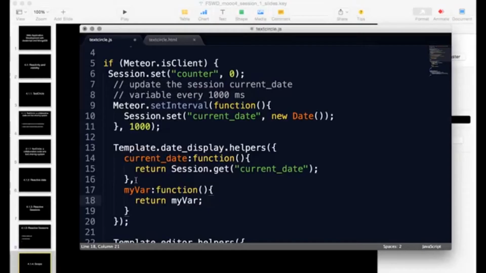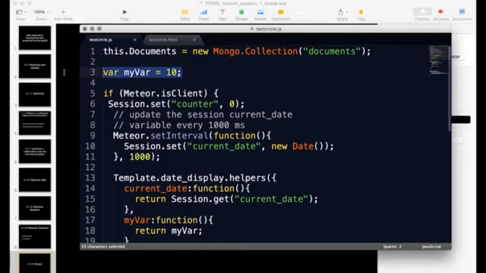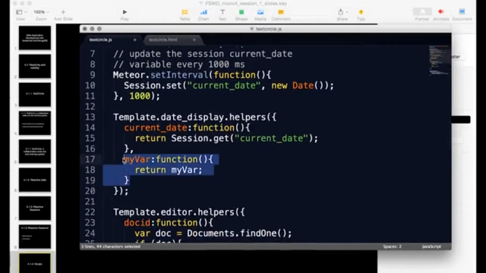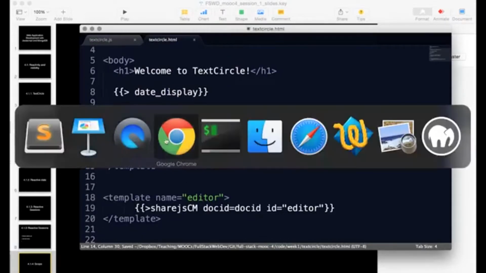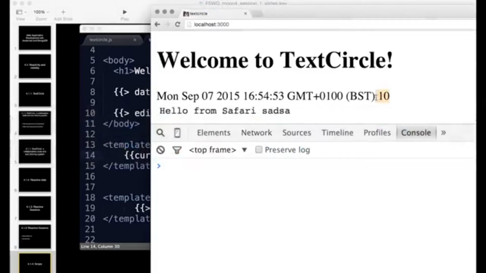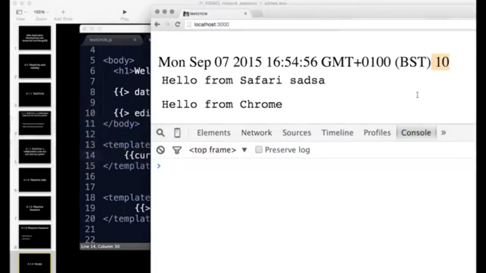That's exactly what the template helper function does. It's a little periscope that pops out from the template and goes into the JavaScript and allows it to access some data in a very controlled way. So in order to allow my variable myvar to be viewed within a template, I have to create a template helper function called myvar, and then I can access it like this. We should see the number 10. Yeah, there it is, that highlighted number. That's myvar being displayed.